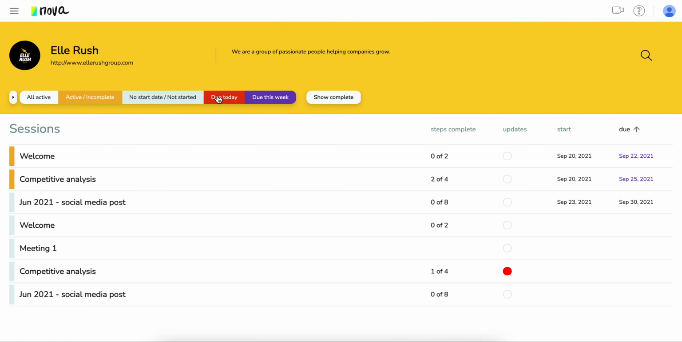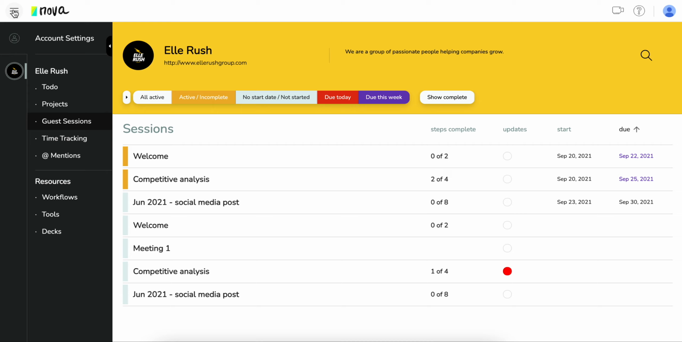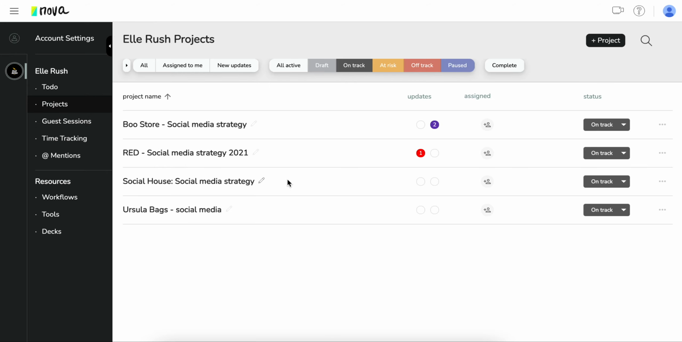Going back to the guest sessions, as you see here, Nova creates an agenda for your clients. Your clients have a roadmap to success, and they know exactly what to do at every phase of the project. They can collaborate with you, and they can collaborate with their teams as well. For you, as a consultant, you can create processes that keep in mind your internal processes plus the processes that you want your clients to follow.